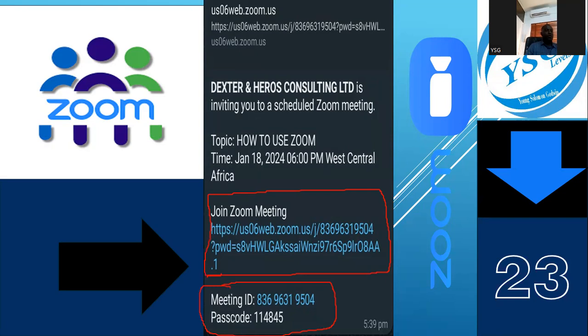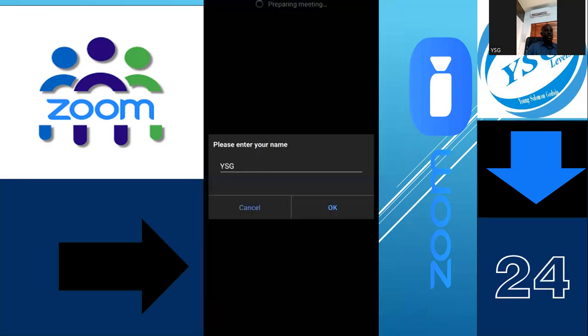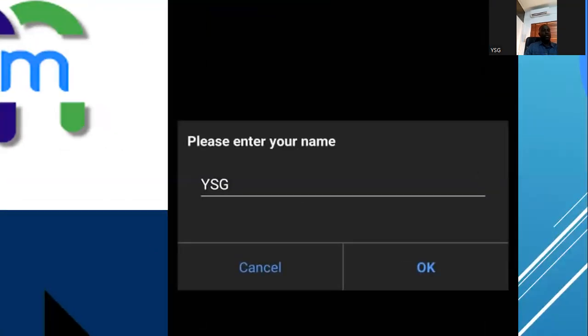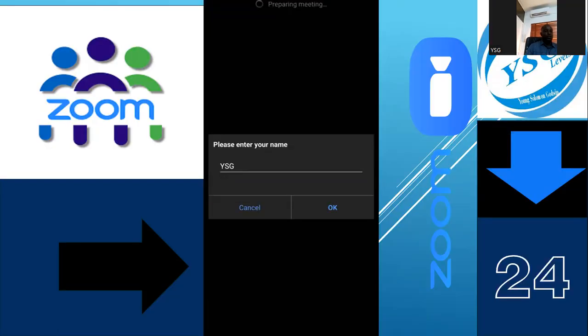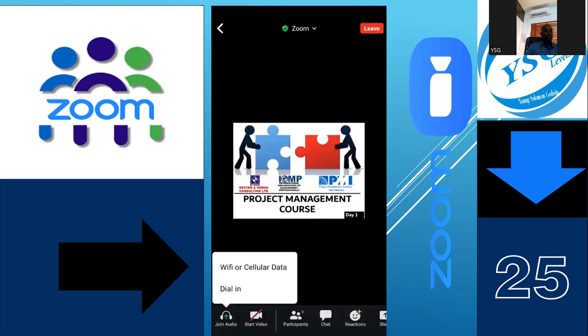But if you are seeing it as a Zoom link, the simple thing you want to do is once the message drops on the WhatsApp group, just click on it. As soon as you click on it, this is what will appear, asking you to enter your name. You go ahead and put in your name the way you want it. Then you tap on OK. As soon as you tap on OK, this is what comes. Then we are back to our Zoom meeting.